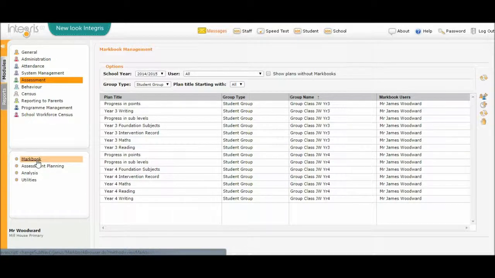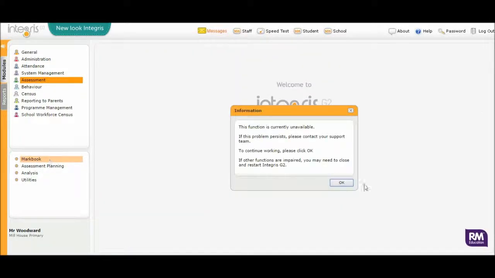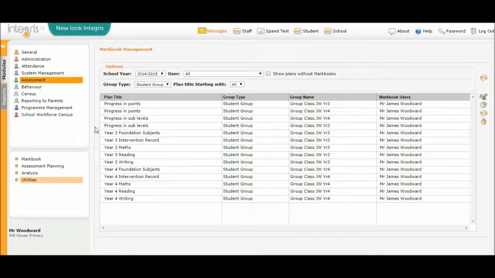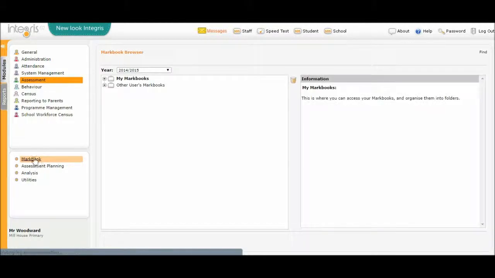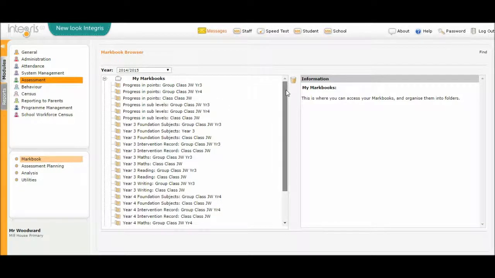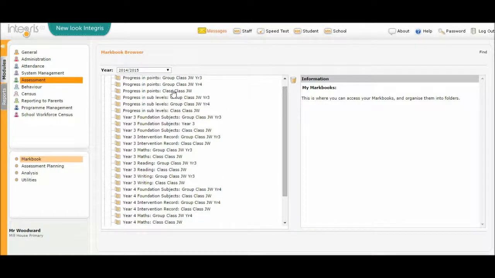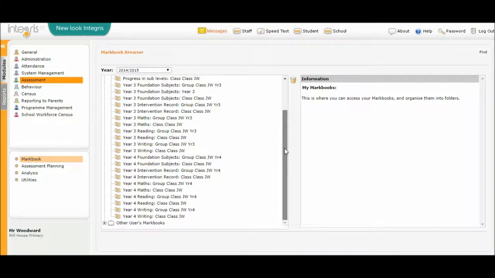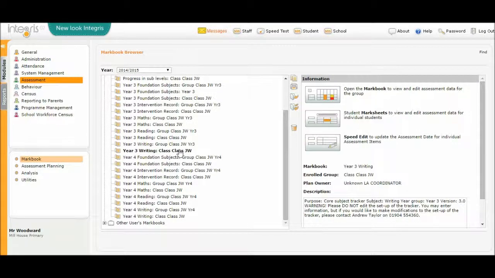So let's just go to the markbooks and prove it. Under my markbooks, I'm logged in as myself. I can see that not only do I have all of the markbooks enrolled to class JW, the whole of my class, and I could work with those markbooks by going into them and adding those simple filters whenever I go into them.